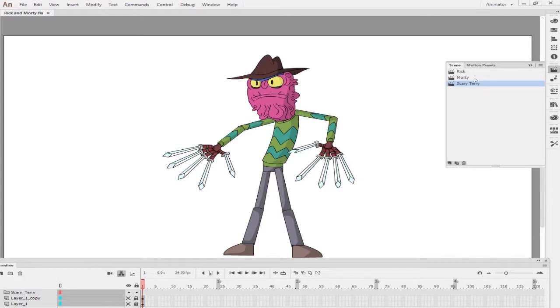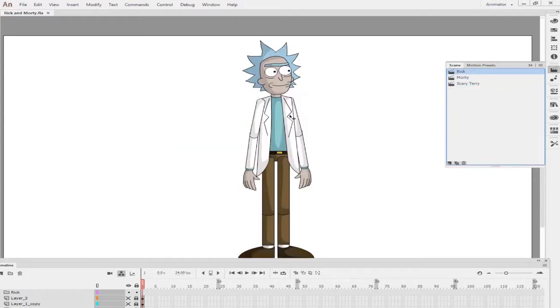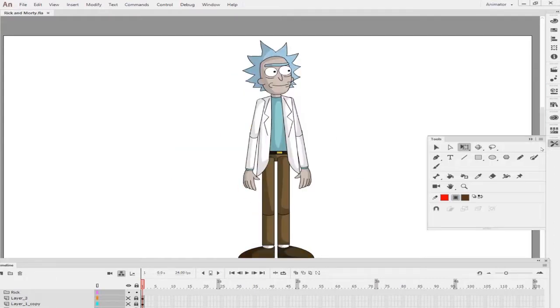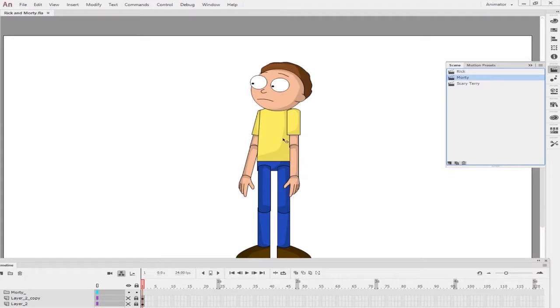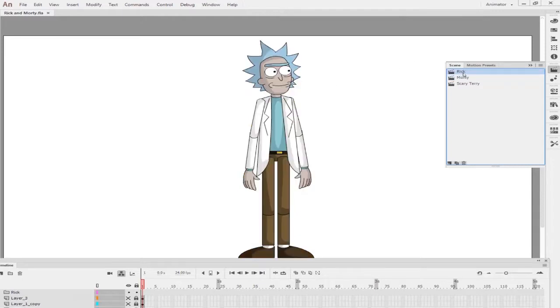Alright. We're gonna go to Rick. Let's do Rick. I got a lot of work to do on Morty. That's why I don't want to do Morty. Let's check out Morty real quick. Yeah, he looks too plain. I gotta figure out some stuff to make him look a little better, but I like Rick.